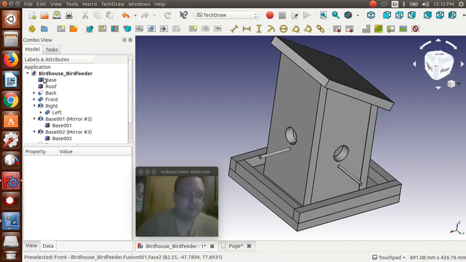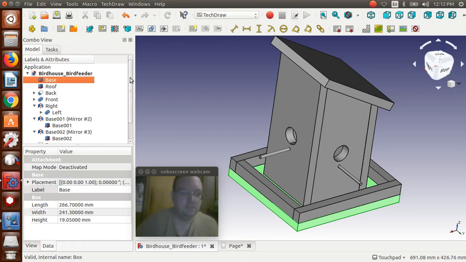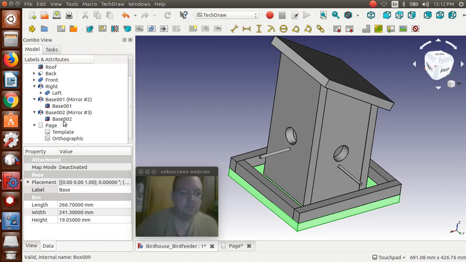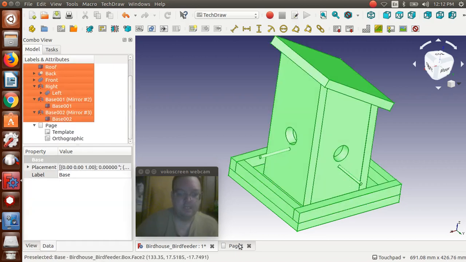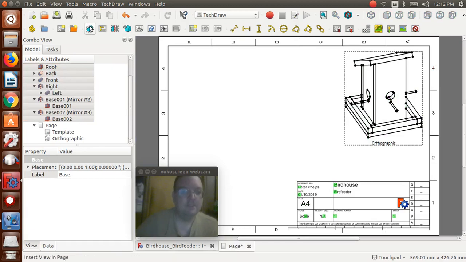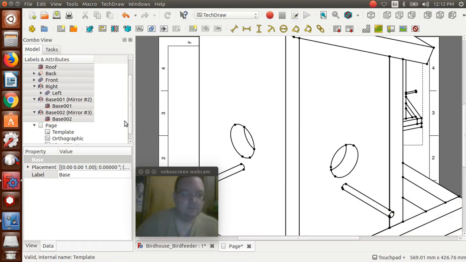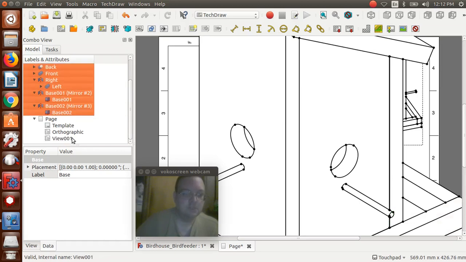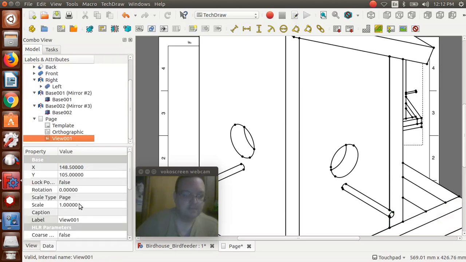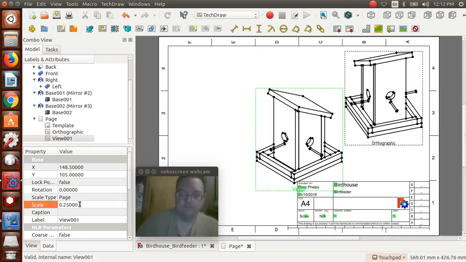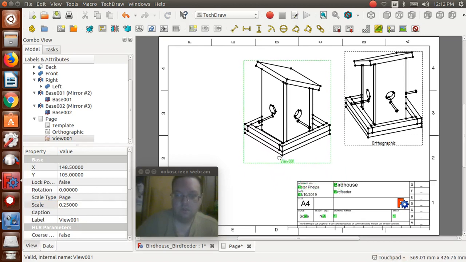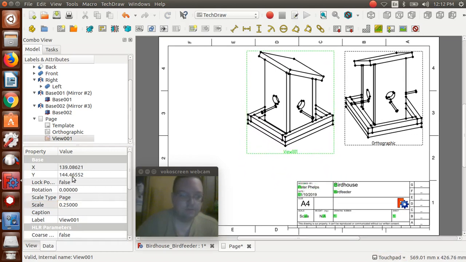I'm going to select everything again. I'll go to page, and I am going to insert the view again. And back to the view, and I'm going to change that back again to 0.25. And I'll just call that one Ortho 2.